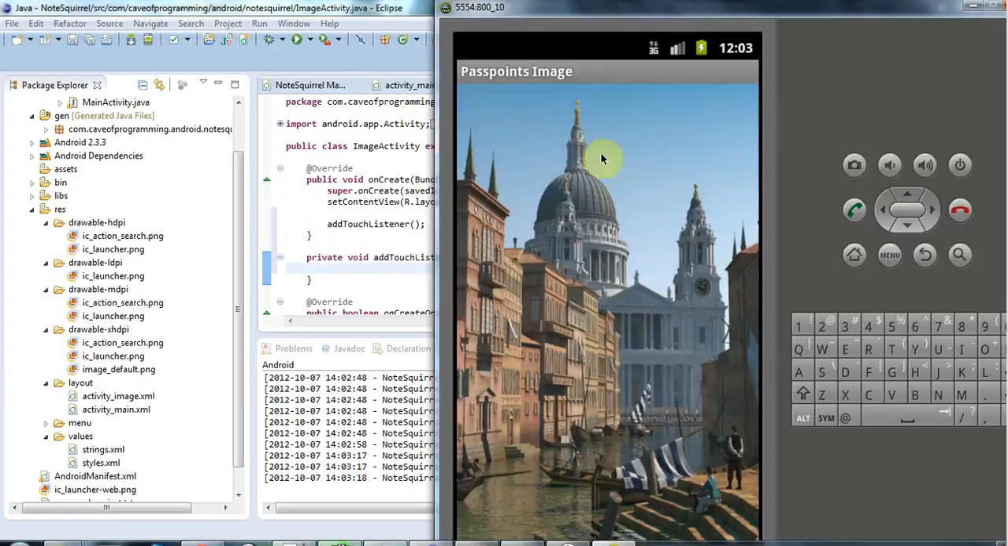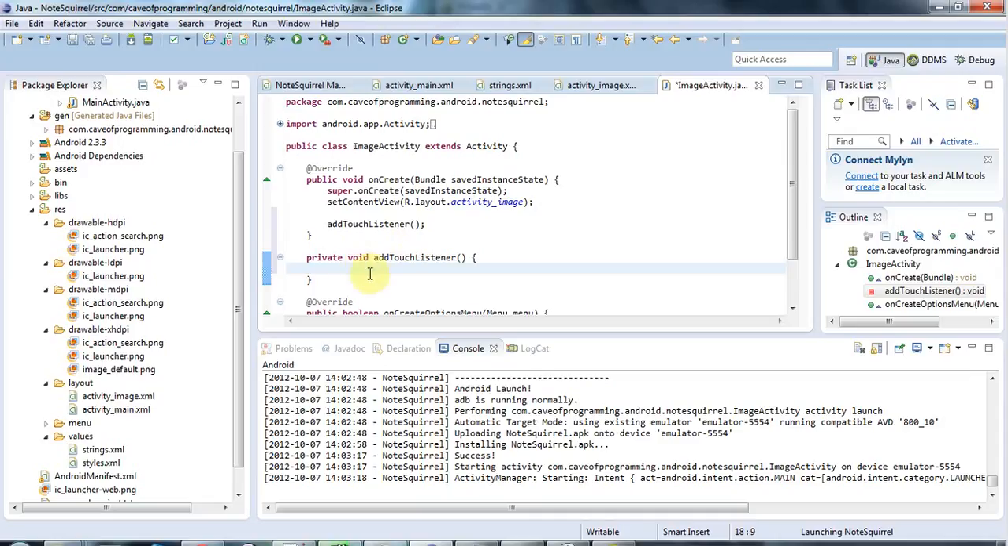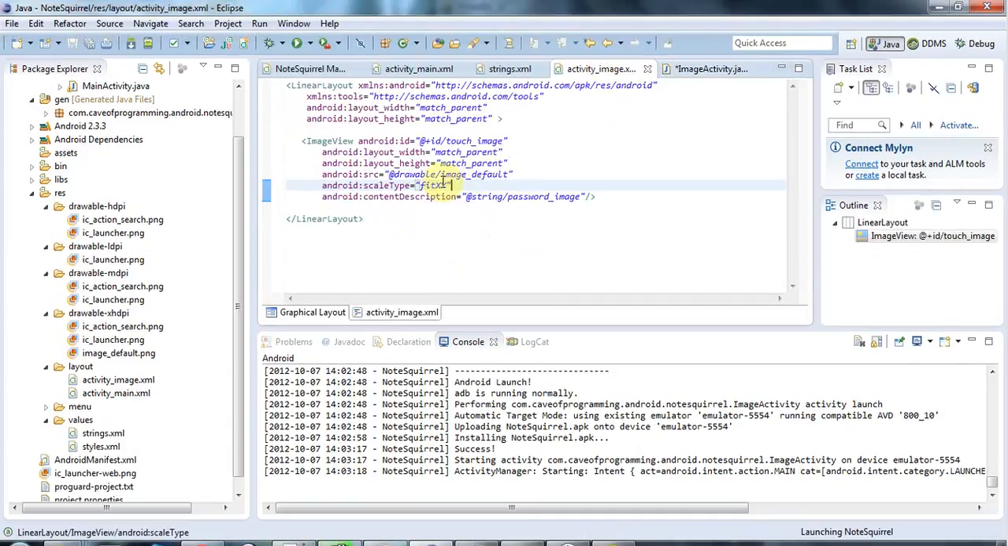Let's just take a look at this. So that looks much better. Now it's scaled to fit horizontally and vertically. And in add touch listener, the first thing I need is I want to get a handle to my image view. If I look at the layout for this activity, I gave this image the ID touch underscore image, so we will use that.